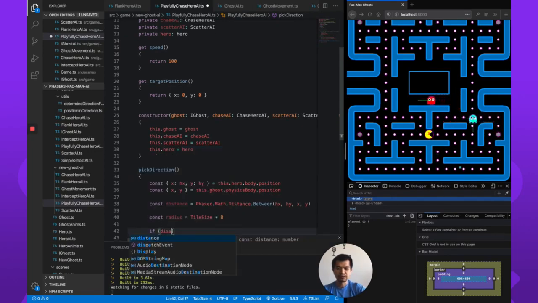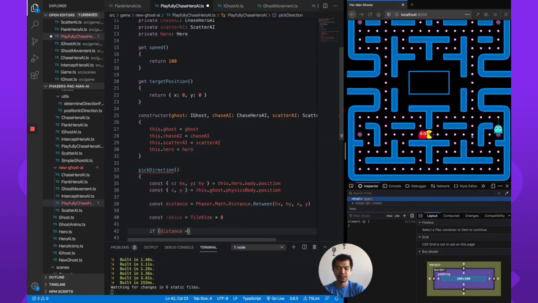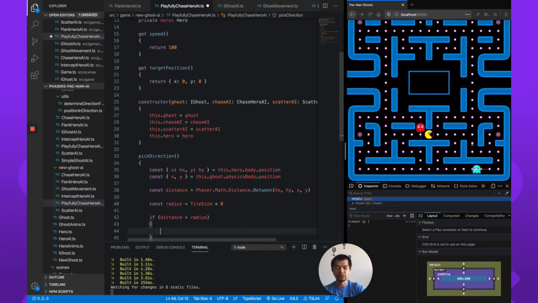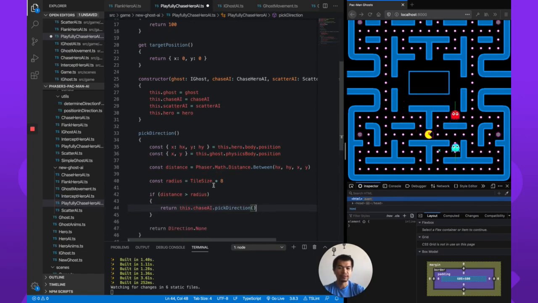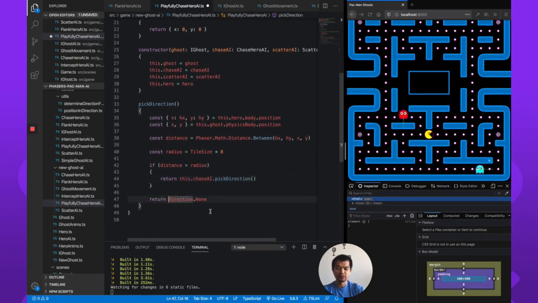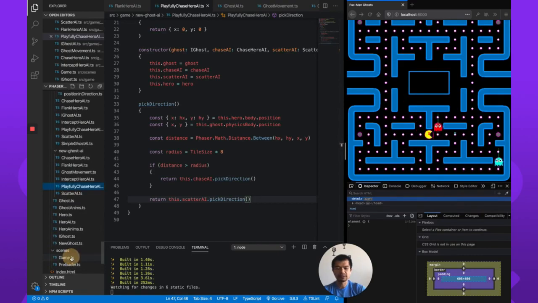So if distance is less than, no, it's greater than radius, right? So it's more than 8 tiles away. We are going to do this.chaseAI.pickDirection. We're going to delegate the logic to chase AI when the distance is more than 8 tiles away from Pac-Man. And otherwise, so then that would mean it is less than or equal to radius, we're going to do scatterAI.pickDirection. Okay, that looks good. So now let's go to our game class and try this out.